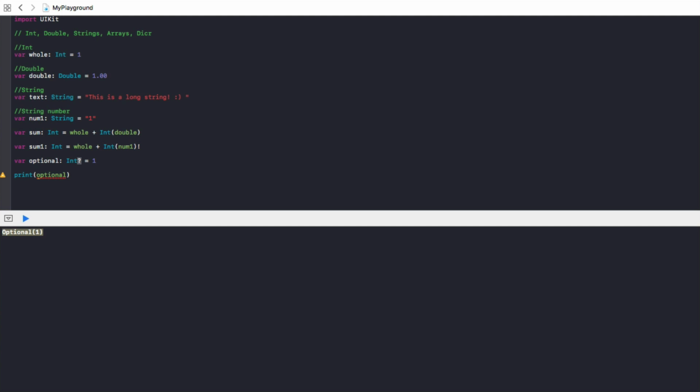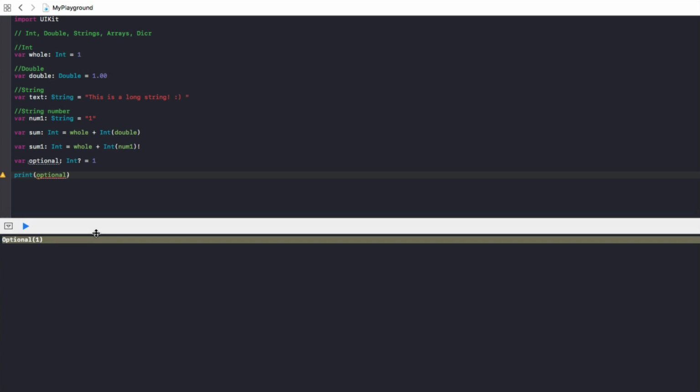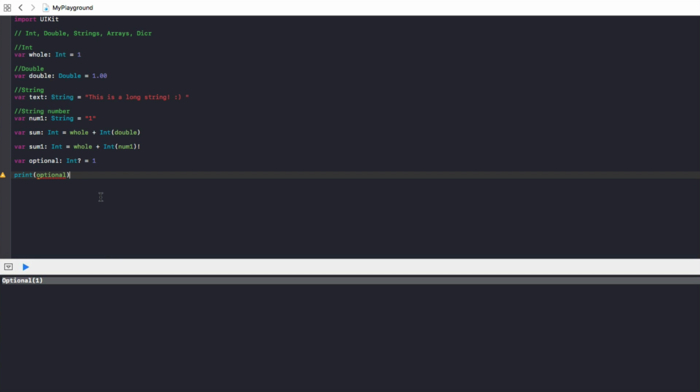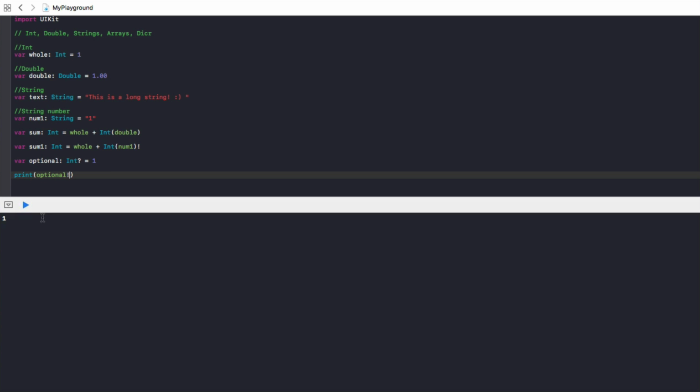Now this could be some problems, because if you want to display the number 1 and we forget to unwrap it, what happens is that we get this whole entire thing. Now, how do you think we unwrap it? If you take a look at this right here, we added the exclamation point to unwrap it before. So we could do the same thing now. We do that and it prints 1, exactly what we wanted.